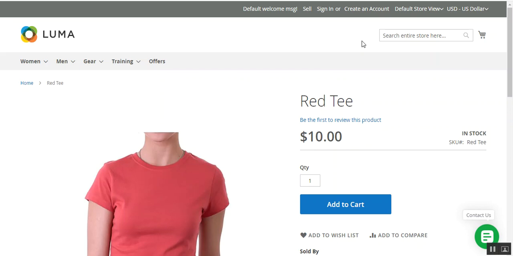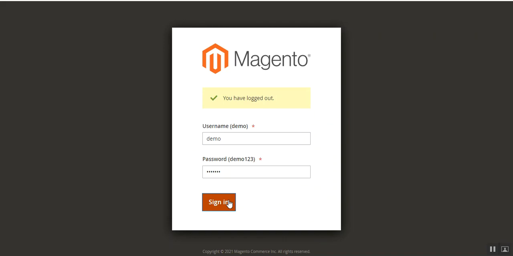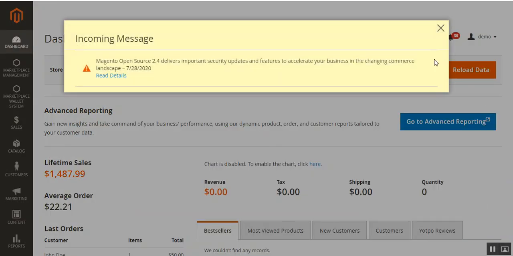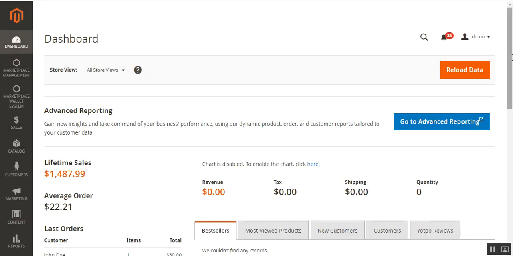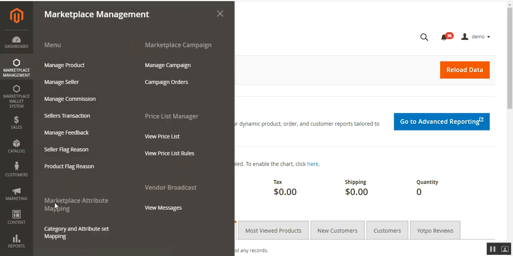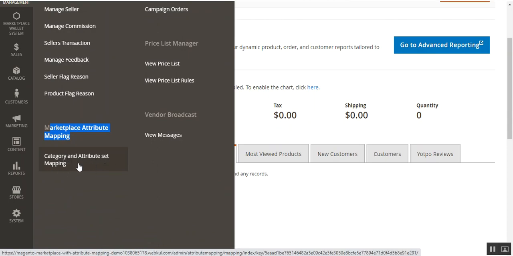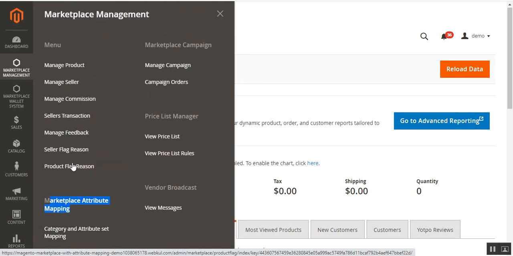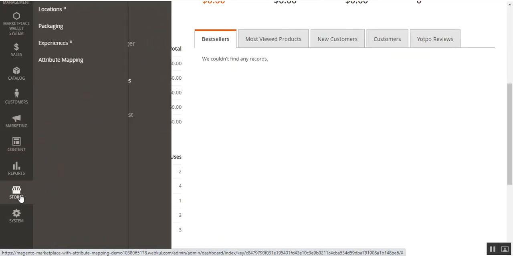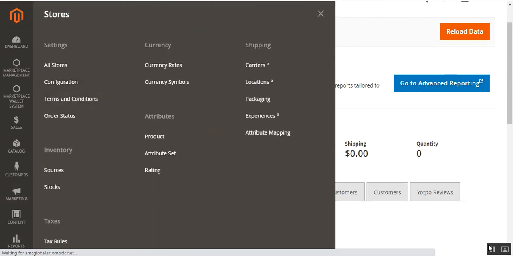So let's hop on to the admin backend panel first. Here I'm at the admin backend panel, so I'll be entering the username and password and tapping on the sign in button. First of all, I'll show you the initial configuration settings, and then we'll go to the marketplace management, and under that we'll go to the marketplace attribute mapping, and to the category and attribute set mapping section. But before that, let's navigate through stores and then configuration.